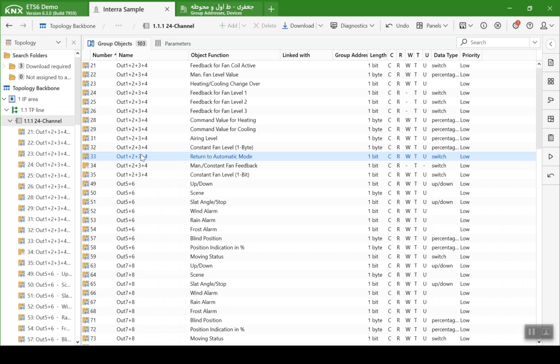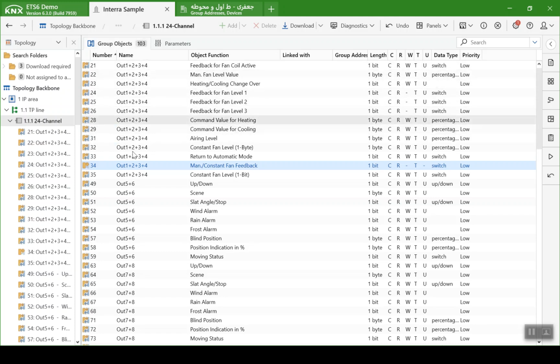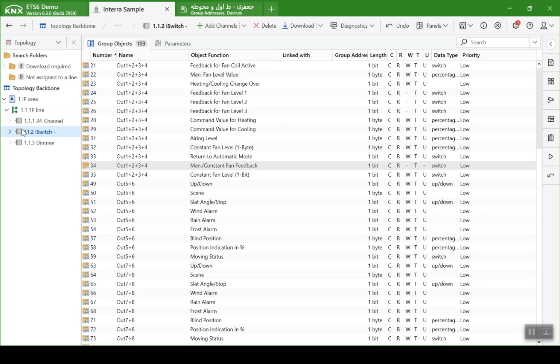When we change the fan coil from automatic to manual, when we call speed 1, 2, 3 manually, to go back to the automatic mode we need this group object. Also we have the manual automatic fan feedback. Okay, so we have already generated the needed group objects from the fan coil actuator, or we can say combo switch. Then we go to the thermostat.